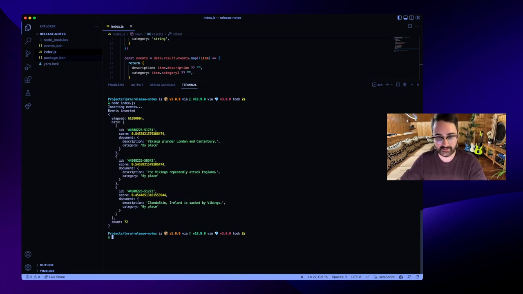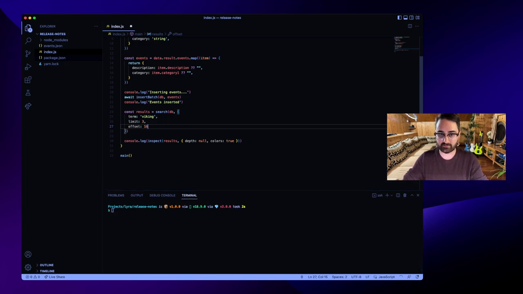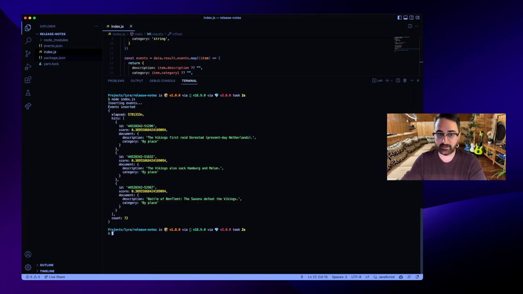In fact, as you can see now, the score has been lowered. We used to have 0.6 something, now we have 0.5. And if we go back here and say offset to 16, let's test this. I do expect lower results again. Yes, exactly, 0.38, etc.